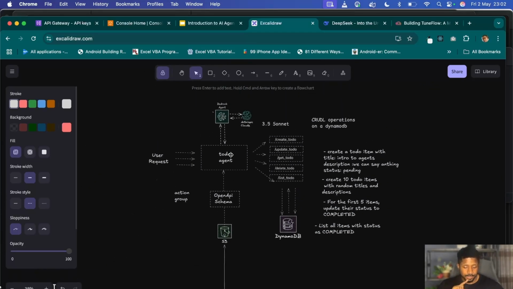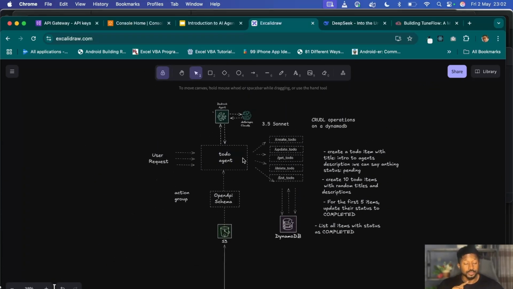One of the agents is called a to-do agent, which simply creates, reads, or deletes items from a DynamoDB table. The reason why I did this agent was just to show you how to enhance your agents with tools and make them carry out tasks or interact with database resources.